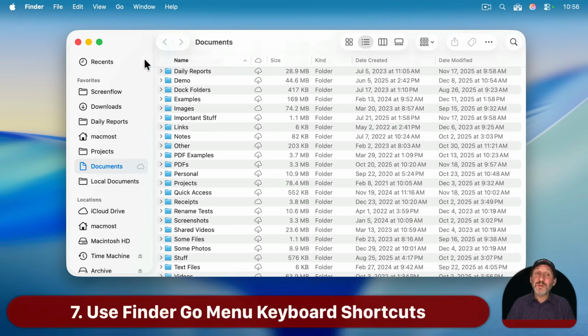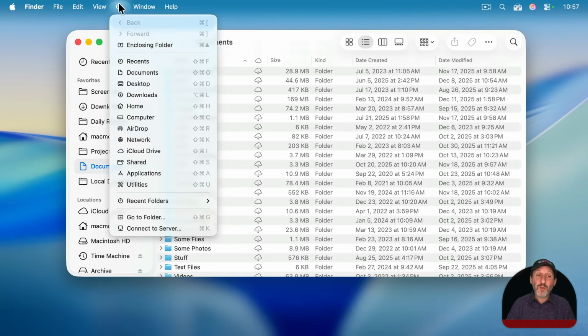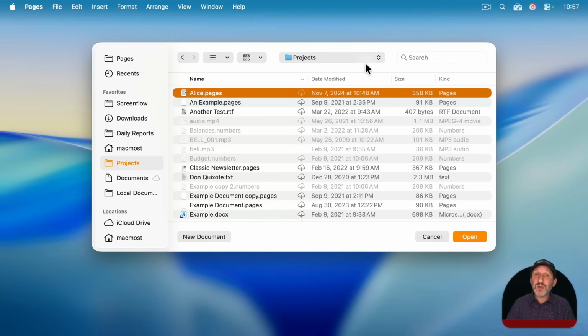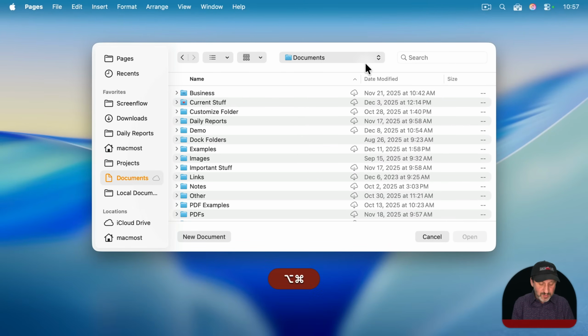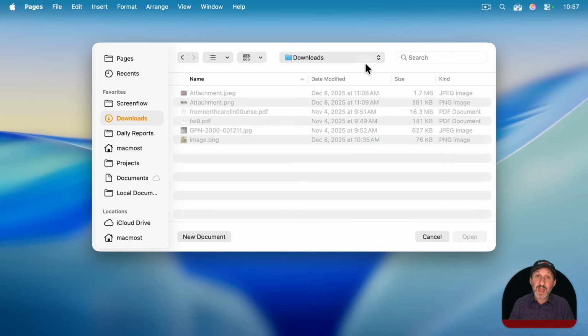Now, when you're in the Finder, you may know that there's a bunch of keyboard shortcuts associated with specific folders. If you look in the Go menu, you can see them. The desktop is Shift-Command-D. Documents is Shift-Command-O. The Downloads folder is Option-Command-L. If you're used to using these in the Finder, note that you can use them in open dialogs as well. So here I am in this open dialog. If I use Shift-Command-D, I jump to the desktop. Shift-Command-O, I jump to Documents, and Option-Command-L, and I jump to Downloads.